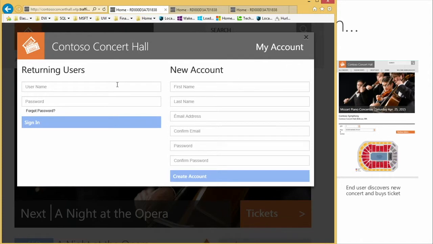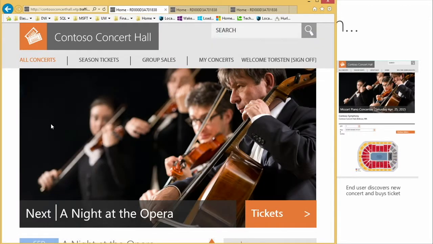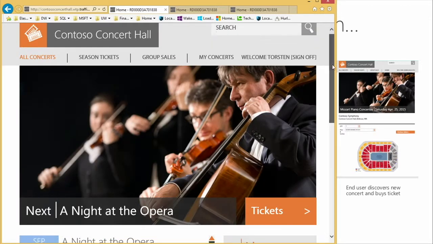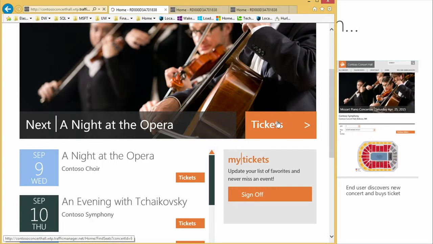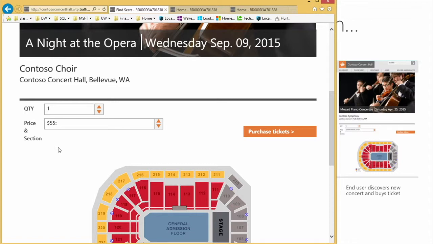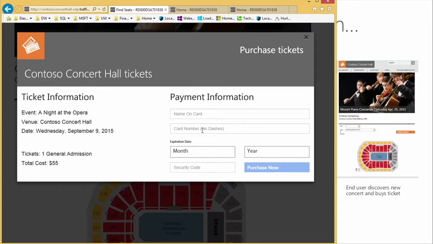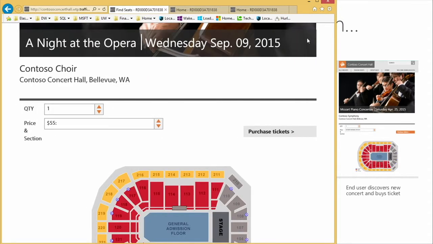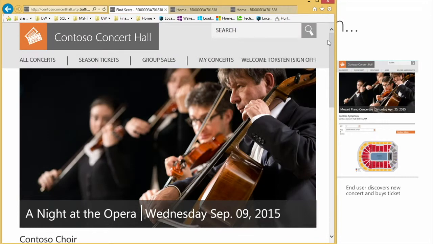So let's assume I'm interested in classical music. I can log into Contoso Concert Hall as a customer and purchase tickets. And once I'm logged in, I can pull up the seating chart, look at different prices for different sections, change the quantity of tickets that I want to buy, and then put in my payment information. So all of that is powered through different Azure services.